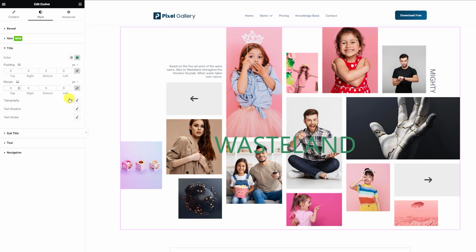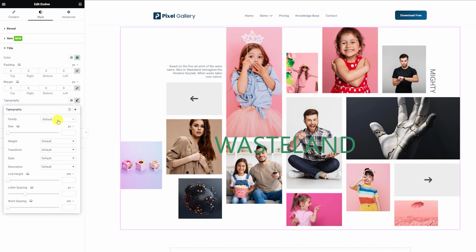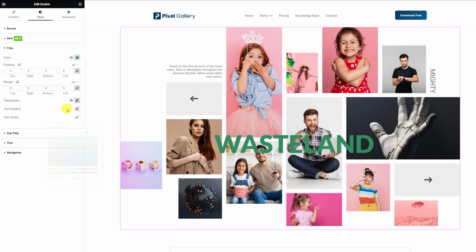After that, you can change the font style through the typography section. Start with the font family and work it down to the rest of the options. There's also a text stroke option that you can configure to enhance the title to highlight it more on the screen.